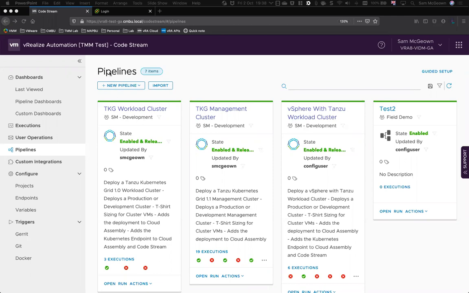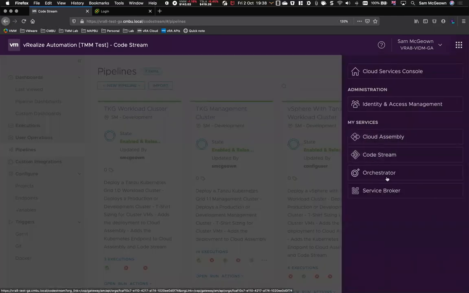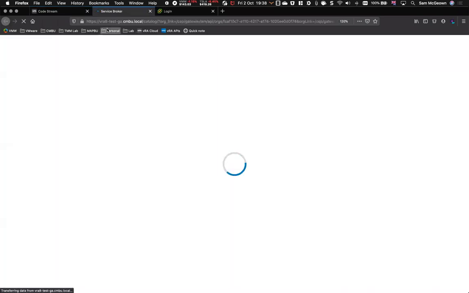So these are the CodeStream pipelines here, and I'll dig into them in a minute. First of all, I'm going to switch over to Service Broker, where we've got our custom forms configuration.